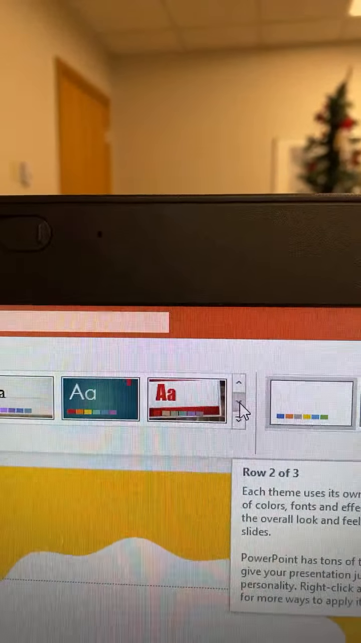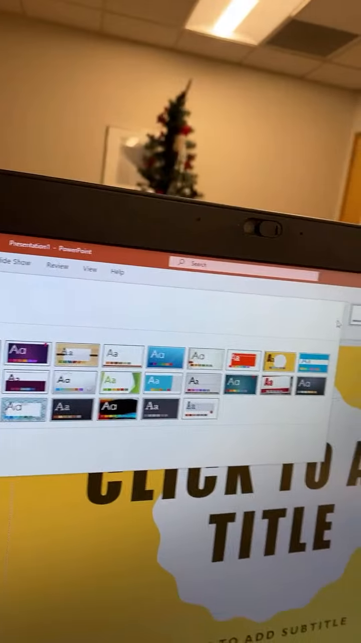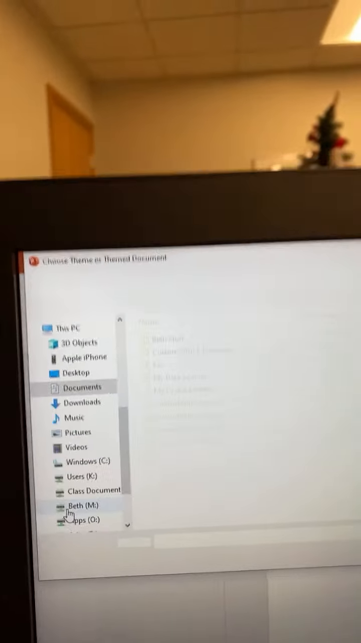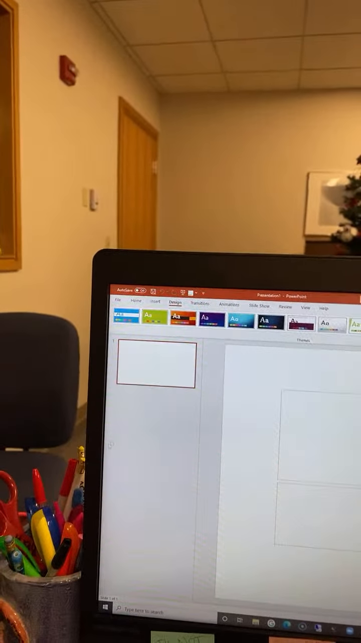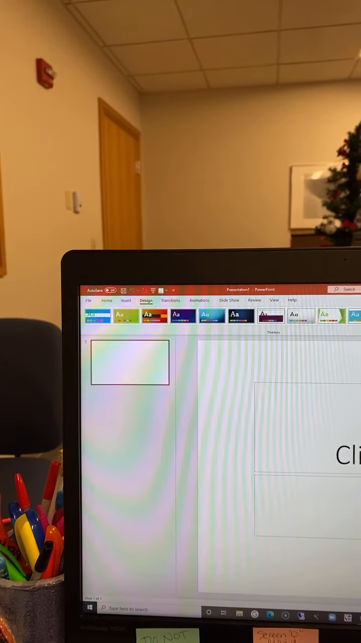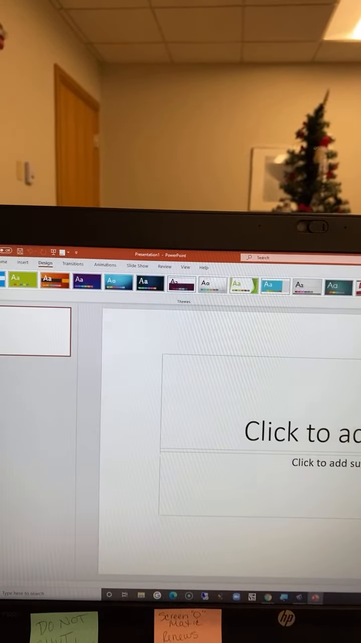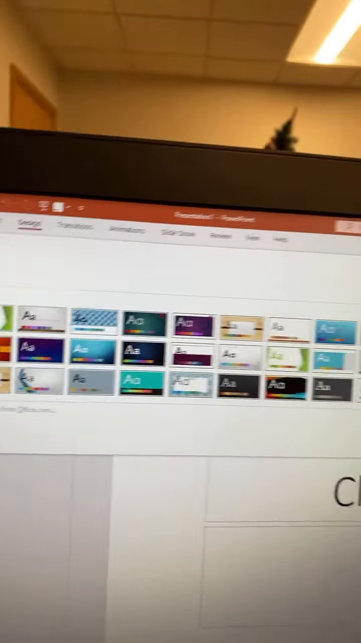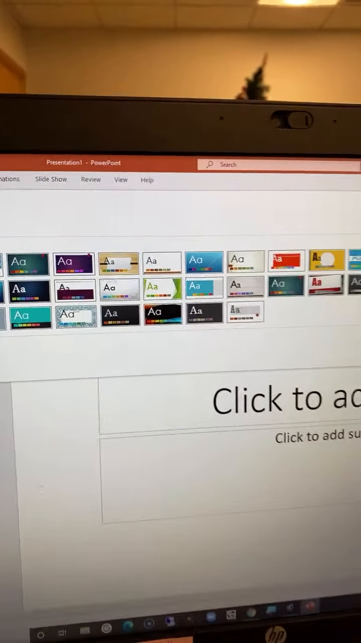Or I can click on the, I was on the wrong thing, sorry. If I click on the arrow and the line under designs, you can see all the different designs that I have available to me. I can also browse themes. By doing that, that would be a theme that's actually on my computer. But sometimes there are websites out there that allow you to also download themes or designs for presentation.